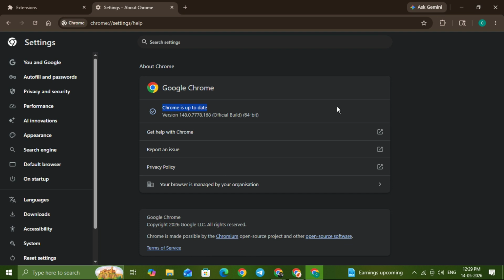So, to quickly recap, if you want to boost Google Chrome performance on PC, restart Chrome, restart your computer, disable unused extensions, turn on Memory Saver, enable hardware acceleration, clear the cache, and keep Chrome updated. These steps are simple, but together they can make Chrome feel much faster and more stable.